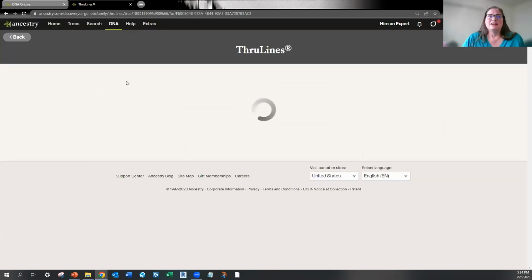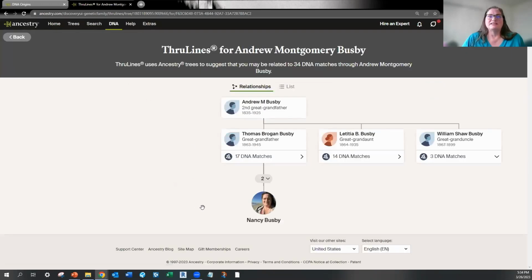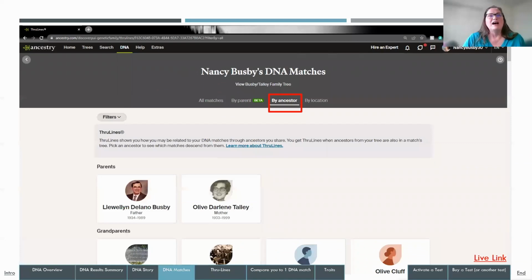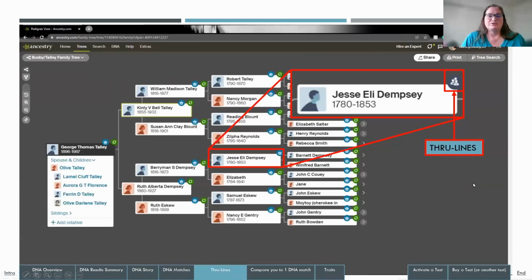So clicking on the specific ancestor is going to take you to this page, which shows you all of the DNA matches. And I'm going to pull this to the side because we're going to come back to that in just a minute. I also want to show you another way that you can get to these through lines, and you can do that from your tree view.